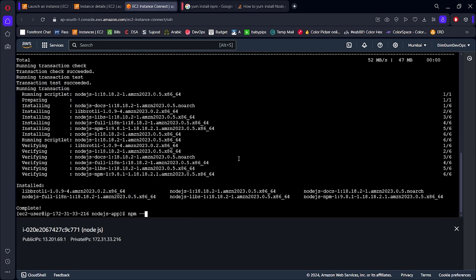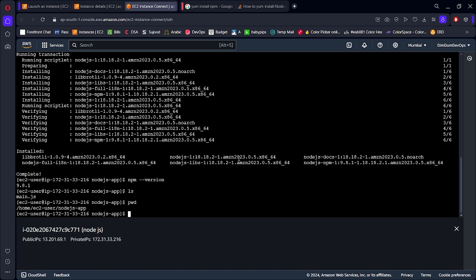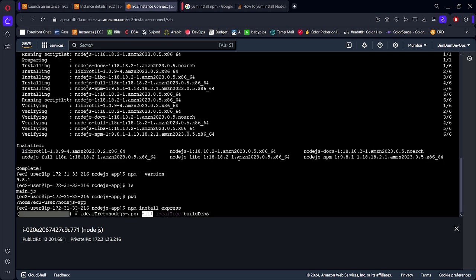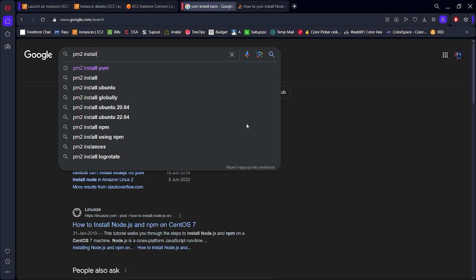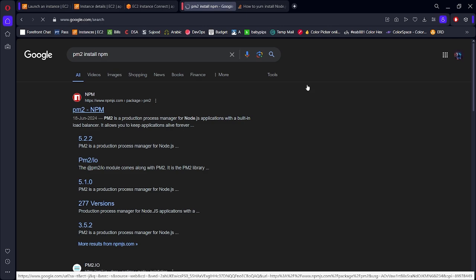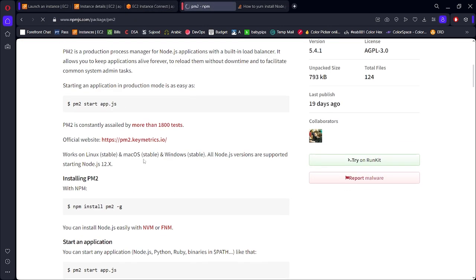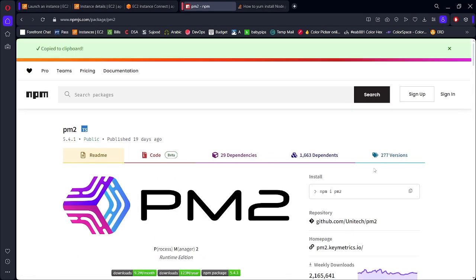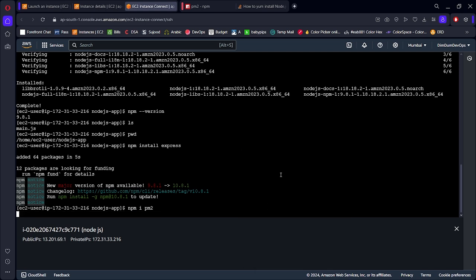Now check the version of npm. Now we have npm installed. We are in the app directory. Let's install Express, and after Express we are going to install pm2. It's basically npm install pm2 at the latest. Let's copy the command, npm i pm2, paste it in here, and hit enter.